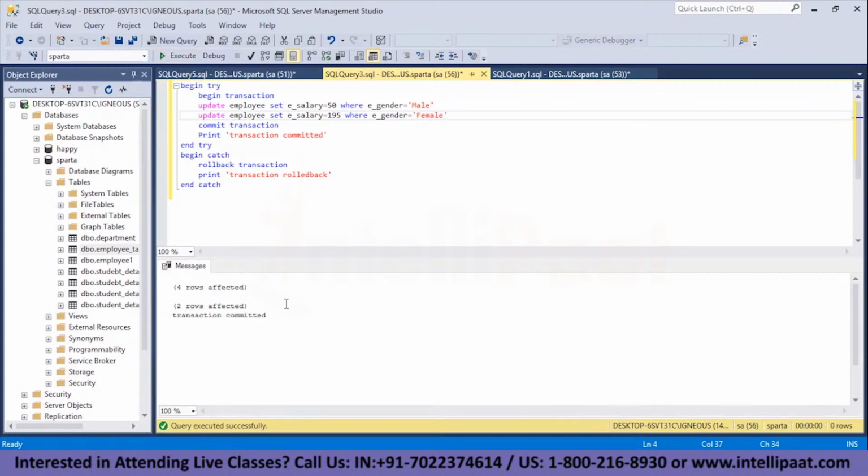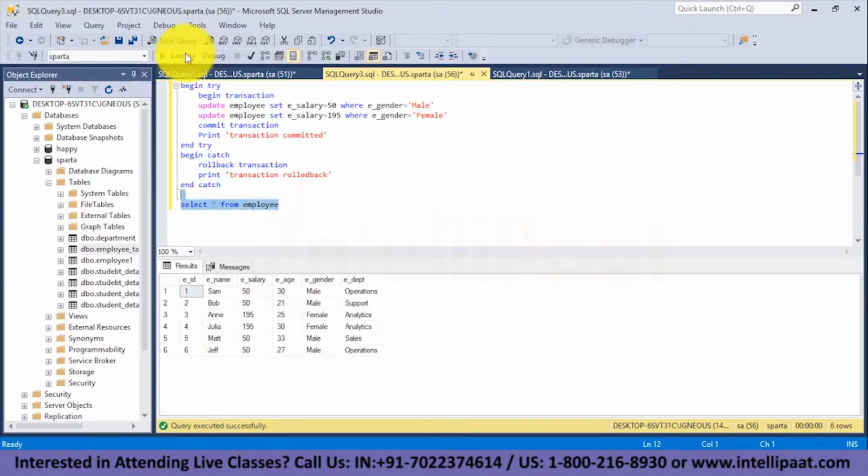So this time we see that the transaction has been committed because there was no error inside the try block. So now let me have a glance at the modified employee table. I'll type select star from employee. I'll select this. I'll click on execute.